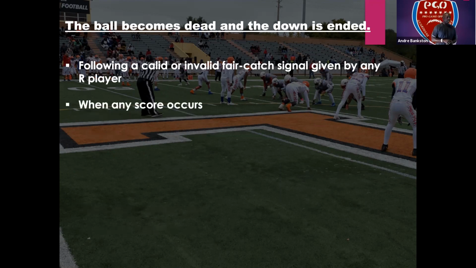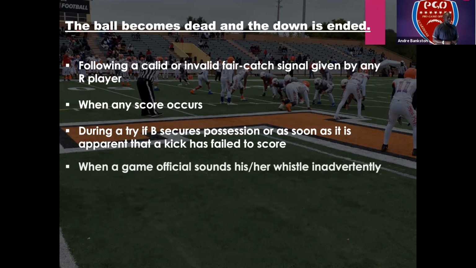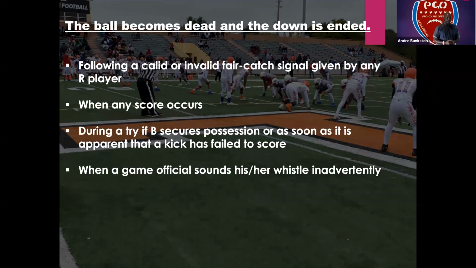When any score occurs, obviously touchdown, safety, or field goal, the down is ended. During a try, if B secures possession, or as soon as it's apparent that the kick has failed to score. Obviously, if B recovers a try, it's over. When a game official sounds his whistle inadvertently, we're going to be covering this today. Can't wait till we get there, but when a game official sounds his or her whistle inadvertently, the play is dead.